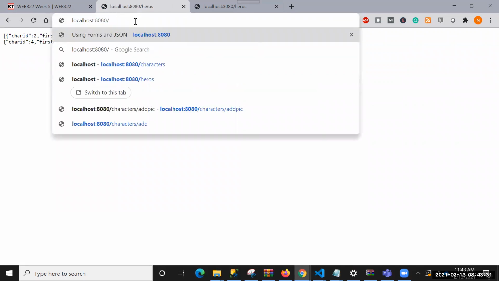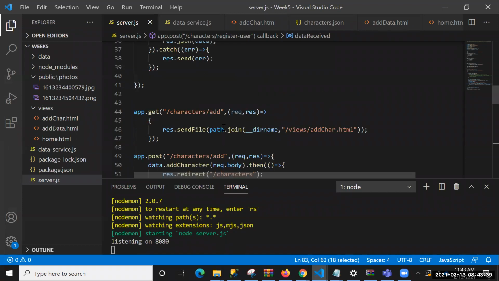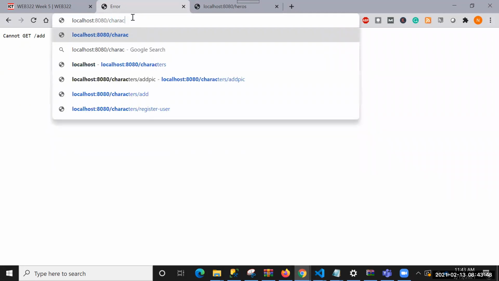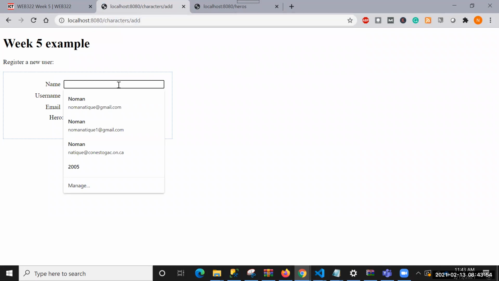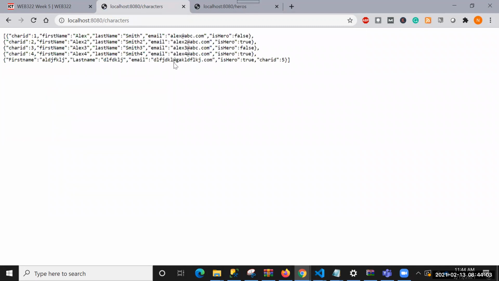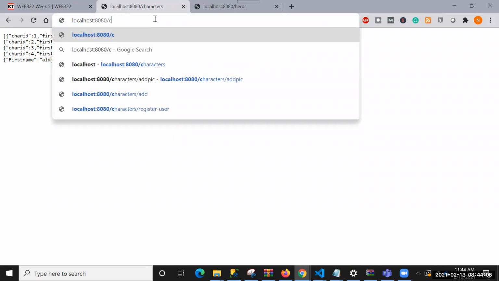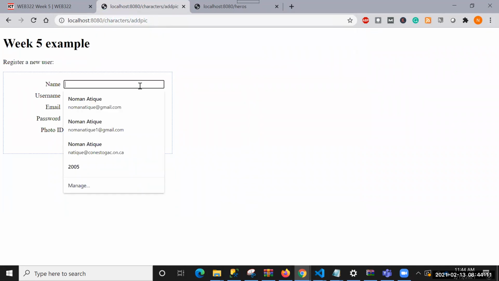And if I do add only, we had something else. What was that route about? Characters slash add. Am I using the wrong thing? Yes, so characters slash add, and if you just do that, you will see that if you want to place anything, you can just add it and call it a hero or not, and then you see that the record is added. That is also done. And then we have character slash add pic, which is the form that we are using for a picture.